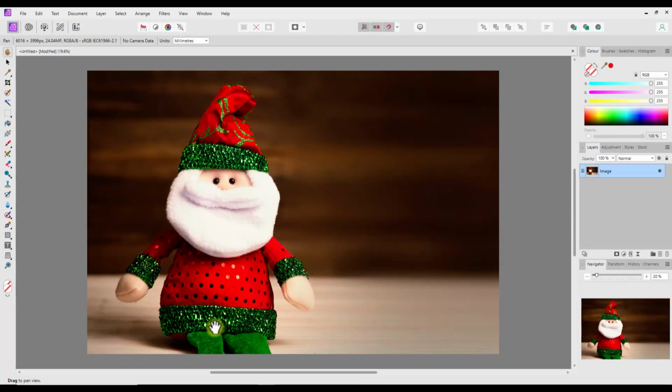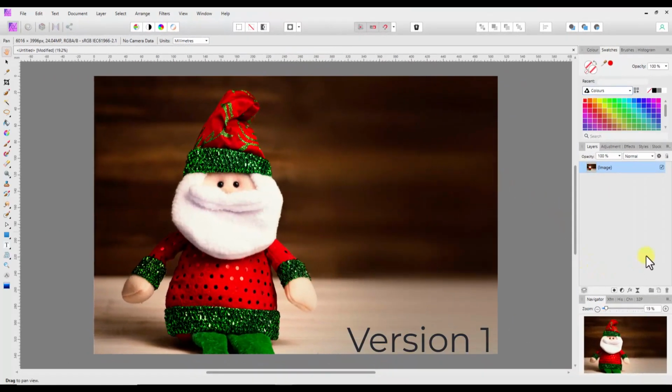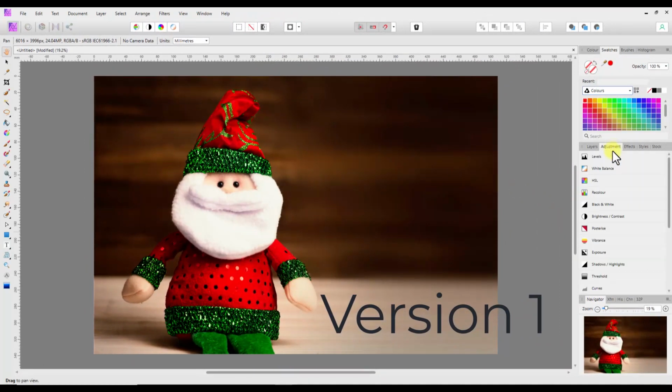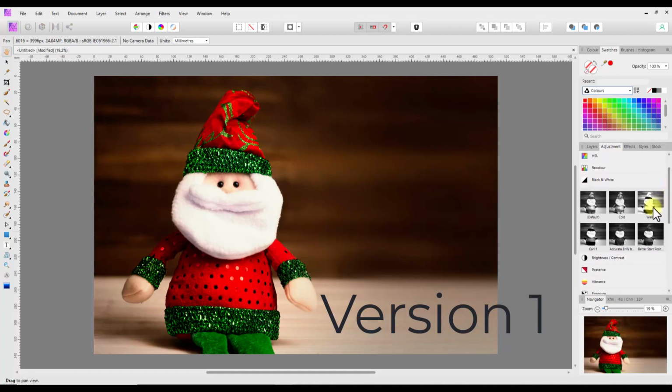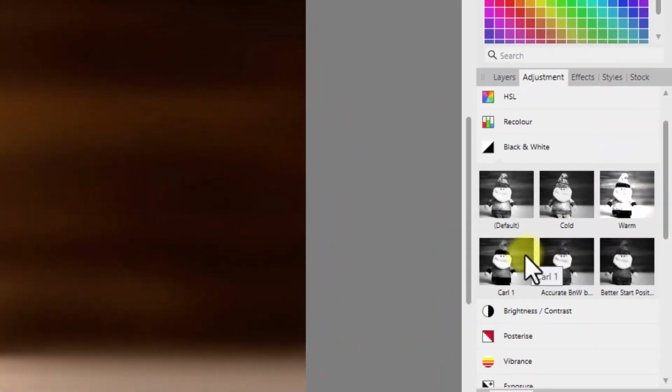Next, I want to look at layer adjustment presets. These didn't transfer over from version 1 to version 2, so this will mean a bit of hassle getting them into version 2. If I use version 1 and add a stock image from Pexels, and then select the Adjustment Studio. Then, when I select black and white, I have 5 presets in the drop-down section of that option. There's Default, Cold, Warm, Carl 1, Accurate BNW by Affinity Revolution, and Better Start Position.